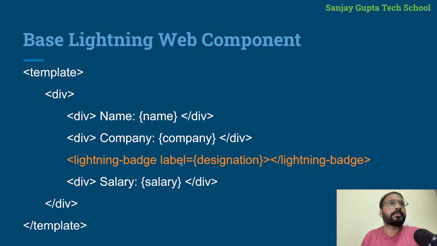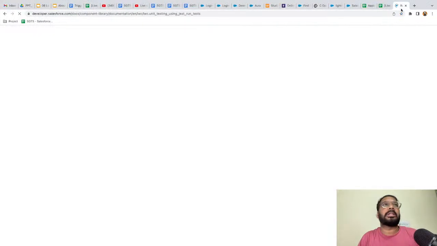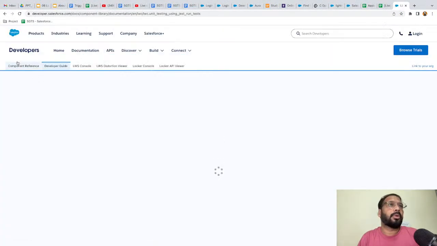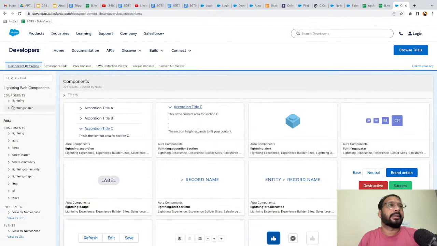Okay, moving forward, if you want to use the Lightning Web Component base components, I already told you that Lightning Web Component is built on top of the HTML, CSS, and JavaScript provided by the World Wide Web Consortium. On top of that, we can use Lightning specific elements or components. Lightning Badge is an example of that. If you want to see more components like that, you can come here.